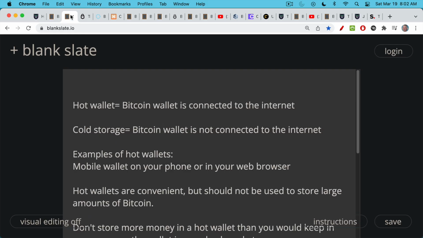Now, we have two types of wallets when it comes to Bitcoin. We have hot wallets, and then we have cold wallets or cold storage. A hot wallet is just any Bitcoin wallet that is connected to the internet. Cold storage or a cold wallet is a Bitcoin wallet that is not connected to the internet.